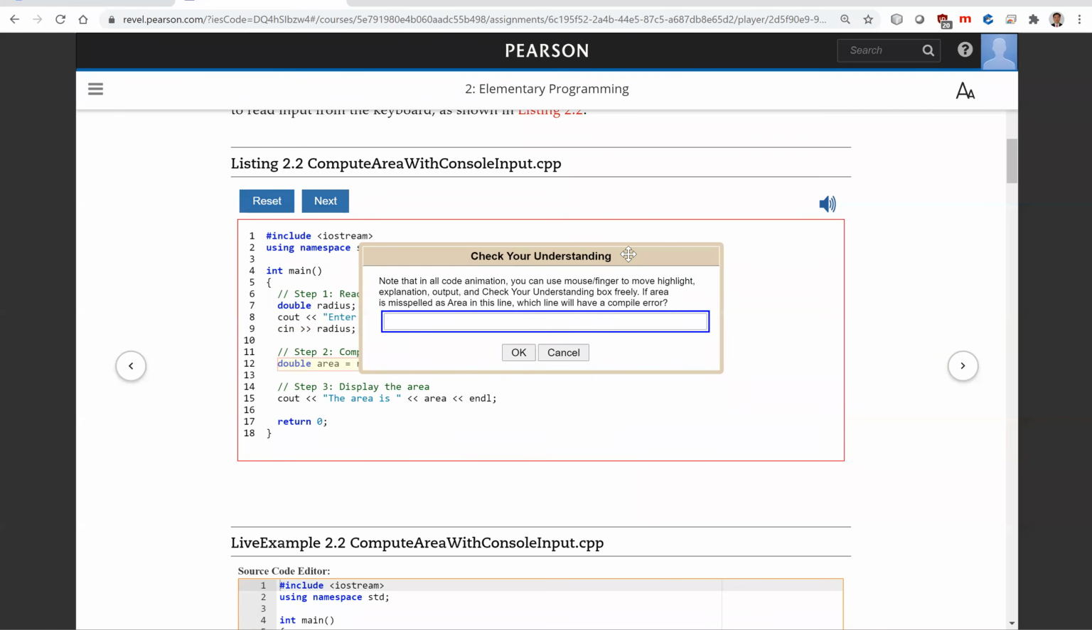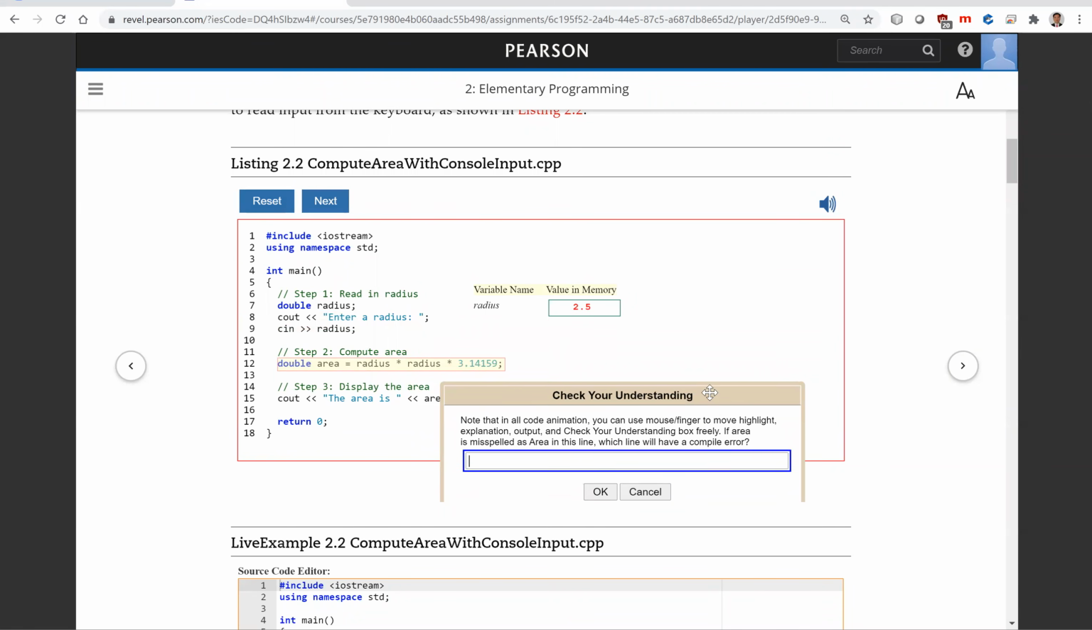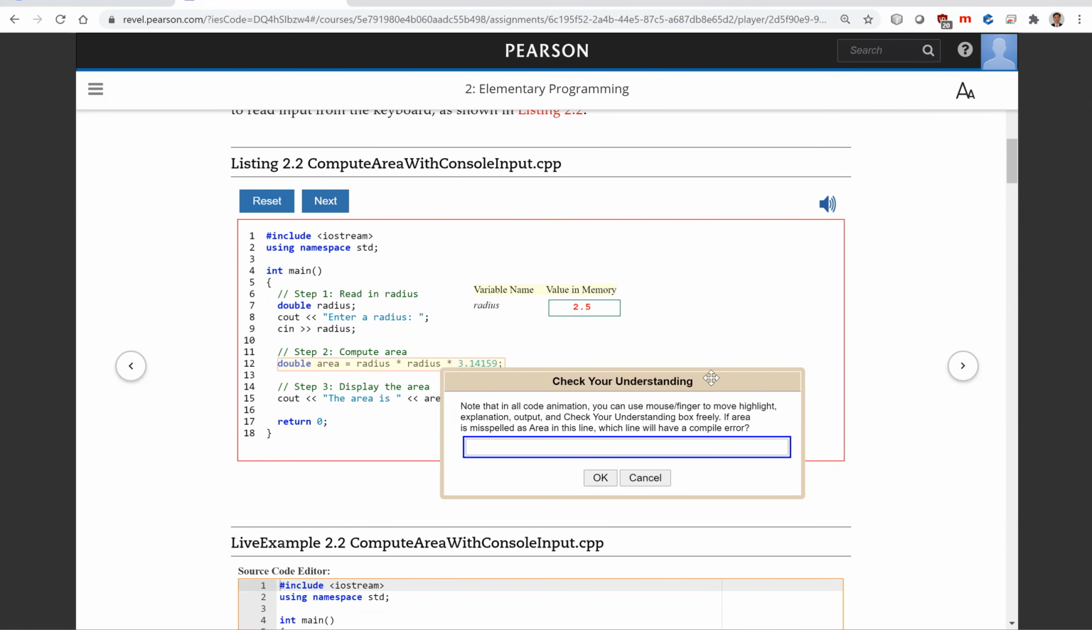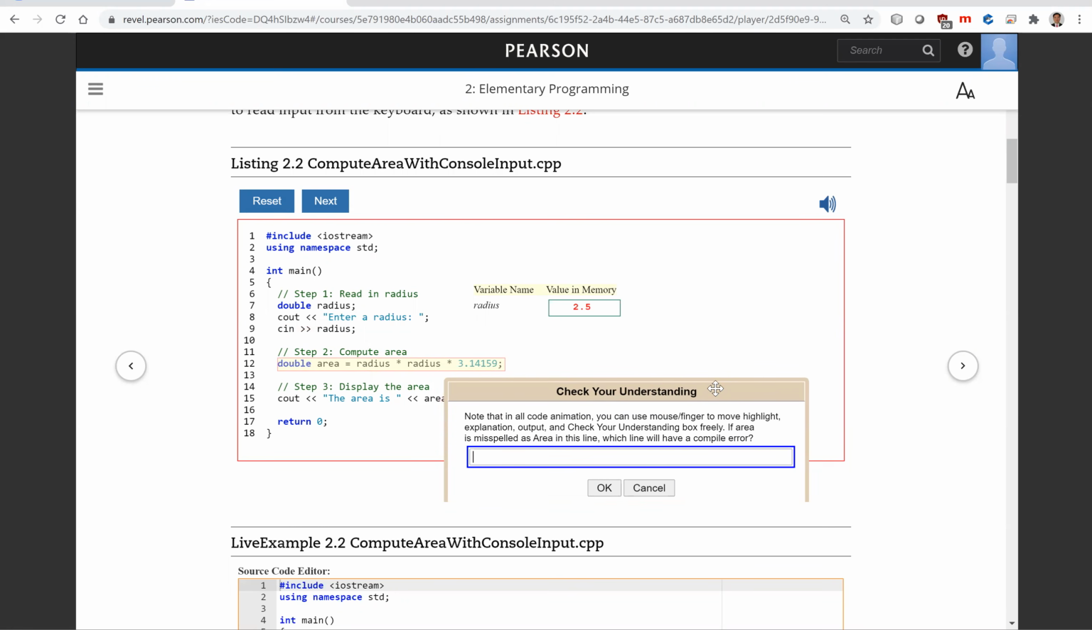Check your understanding. Note that in all code animation, you can use mouse or finger to move highlight, explanation, output, and check your understanding box freely. If area is misspelled as uppercase A in this line, which line will have a compile error?